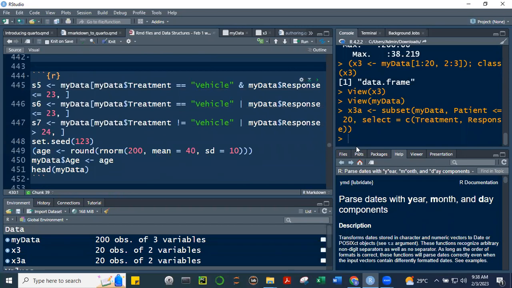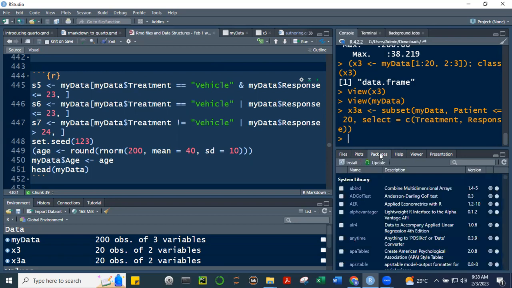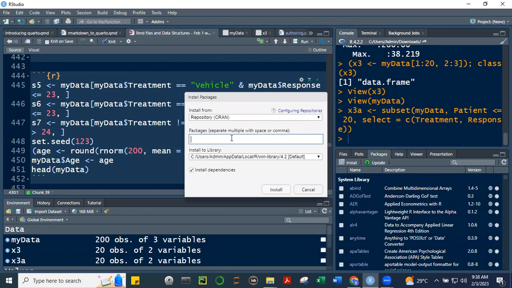So another way actually to go about this is to make use of the dplyr package. So the dplyr is a package that you need to install. So why don't we install that? Kindly go to packages and then install, and then type dplyr. Okay, I will not install this because I already have this. So dplyr, please install that.